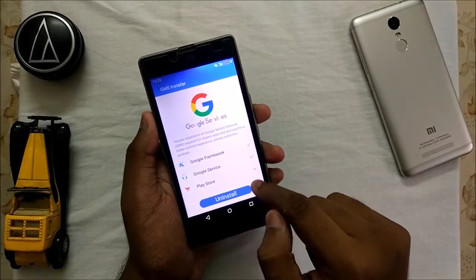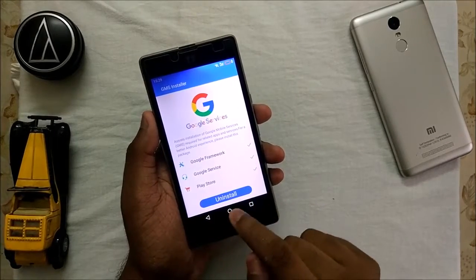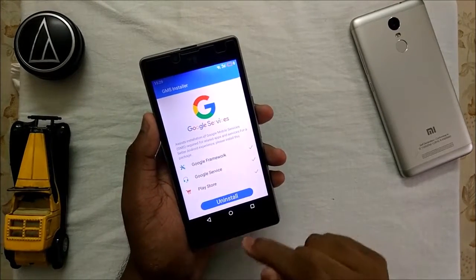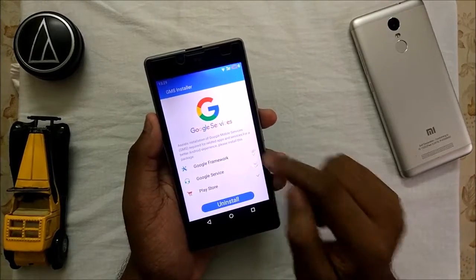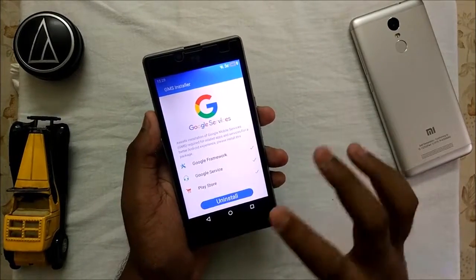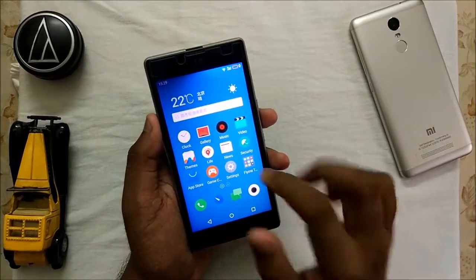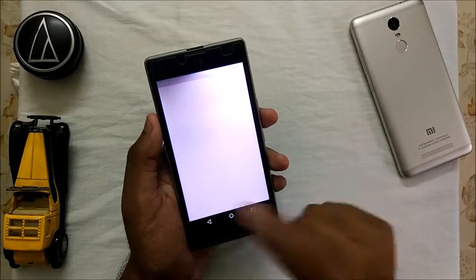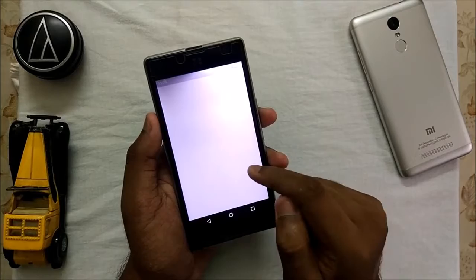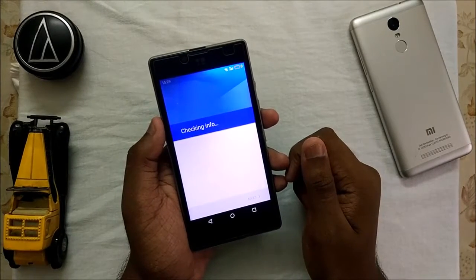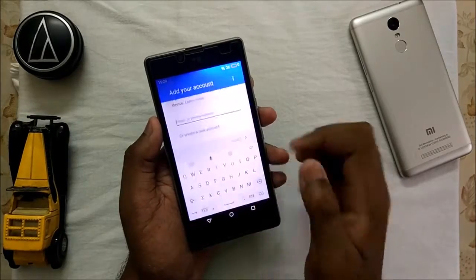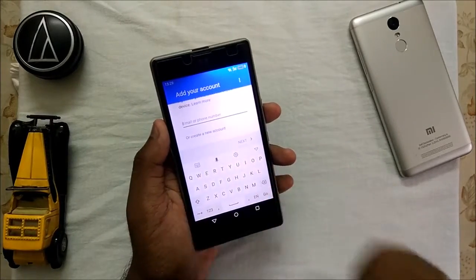I have already downloaded all these things, and that's why it's showing uninstall, but in your case it will show install. Okay, so after you install this, it will install all the Google Framework, Google Services, Play Store, etc. on your device. After that, I'll recommend that you go into Play Store. It will take a bit of time because I need to sign in to my Google account. So let's just see. Okay, so I need to sign in. Okay, I'll be back guys, just hold on a second.